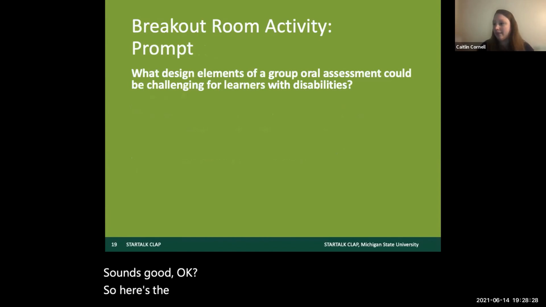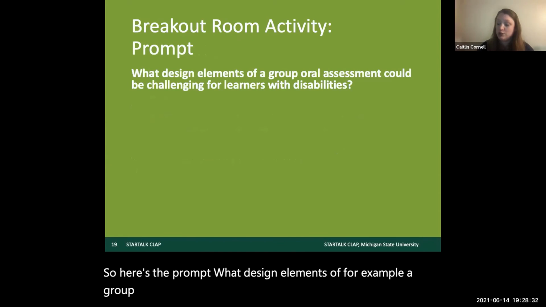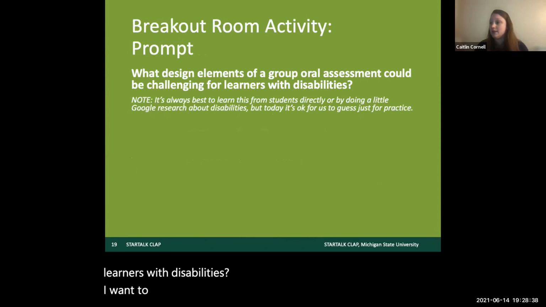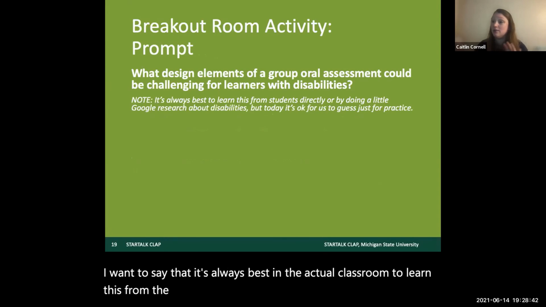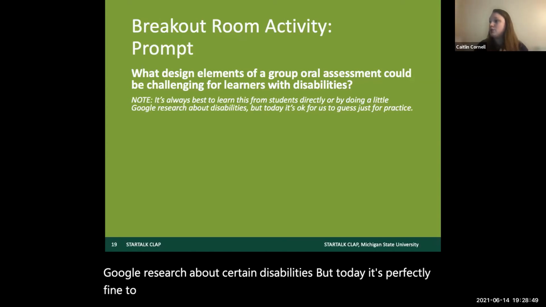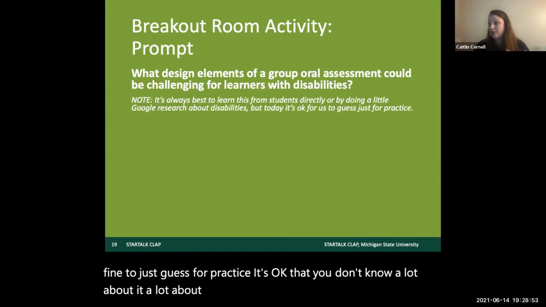So here's the prompt. What design elements of, for example, a group oral assessment do you think might be challenging for learners with disabilities? I want to say that it's always best in the actual classroom to learn this from the students directly or by doing even a little bit of Google research about certain disabilities. But today it's perfectly fine to just guess for practice. It's okay that you don't know a lot about what disability because you don't actually have a student yet.